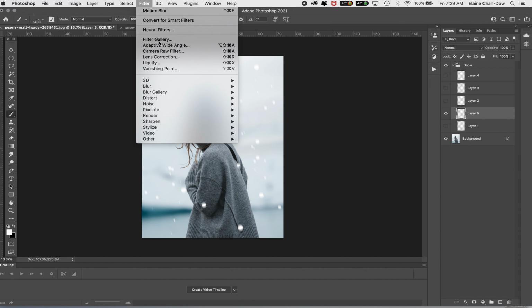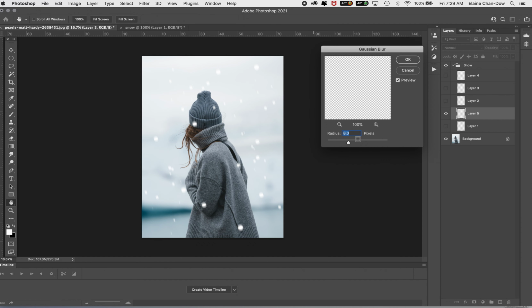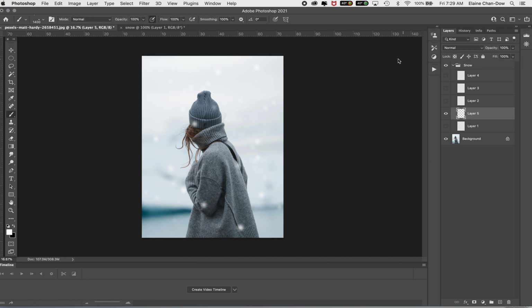And then we're going to go filter again, blur, Gaussian blur. I really want the back to be quite blurry. So let's keep it there, and then we're going to change the blur effect as we go on. Okay, so I'm going to send that to back, and then now I'm going to do one for the front.